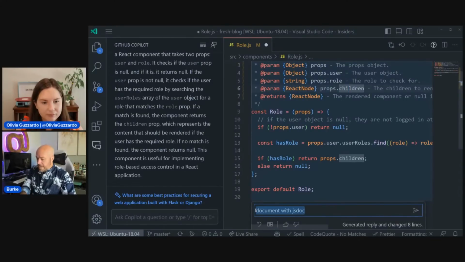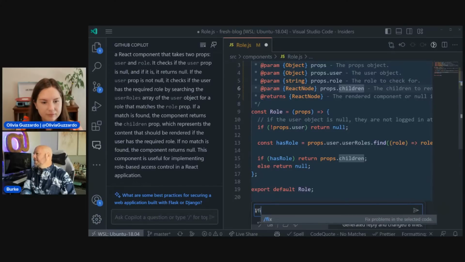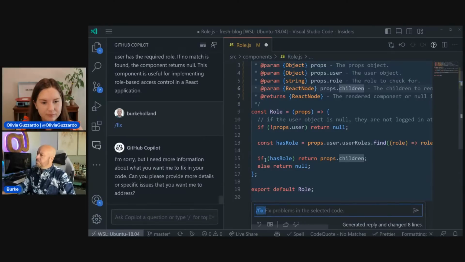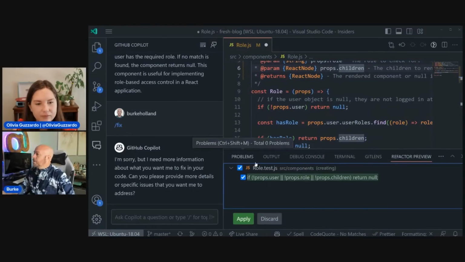And then we can also say explain, we can generate tests. The fix will attempt to fix the code if there are any problems in it. But here it wants more information. This is really good for iterating, right? So we've already created documentation. So we would say check to make sure all parameters have a value, right? Because we're not really doing that. And then it actually pipes it to the refactoring.